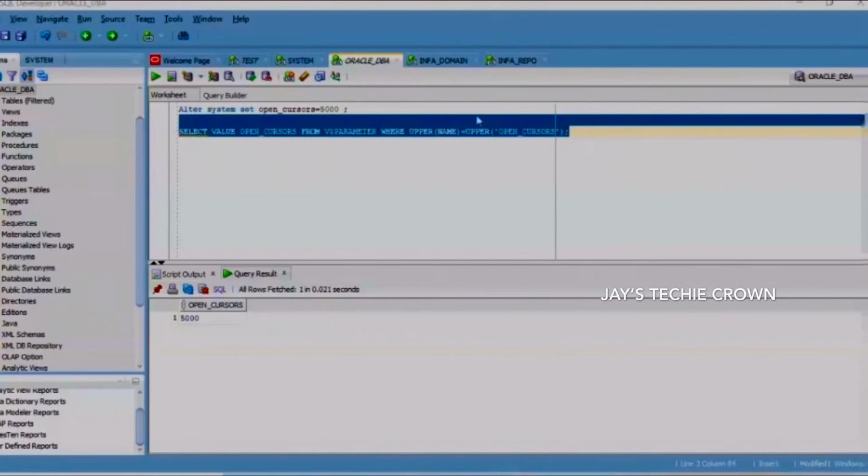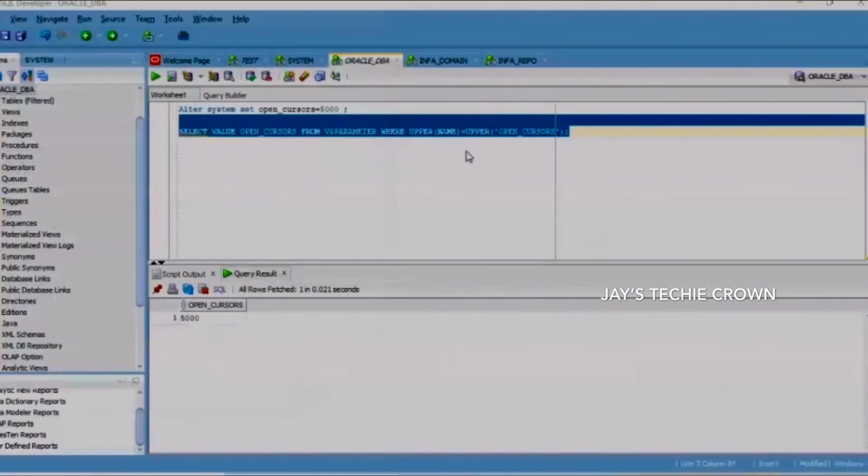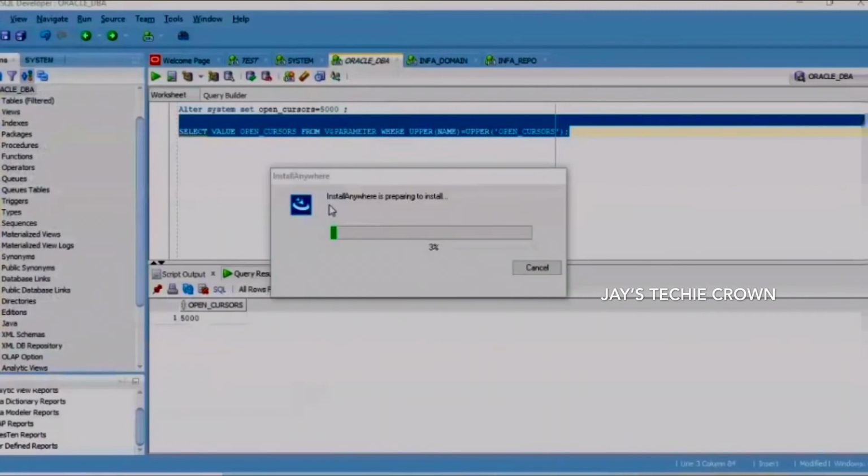Now I am in the first screen again. It shows install Informatica 10.4.1. Previously we did run the pre-installation check. It said that there was a cursor issue, so I fixed the cursor. Now we can see that the cursor size is set to 5000. Now we are good to start. So we are not doing the pre-installation check now. It has started to proceed with the installation.